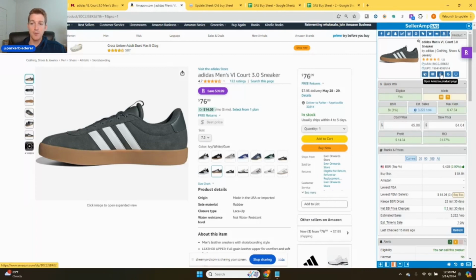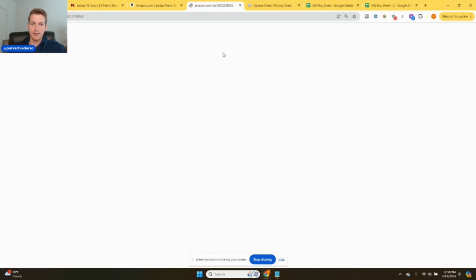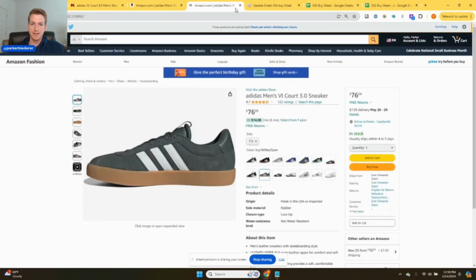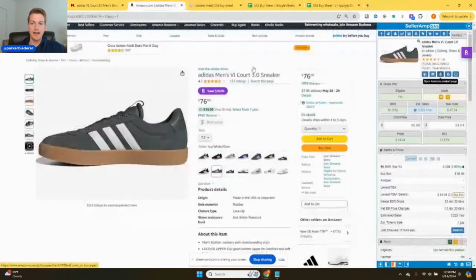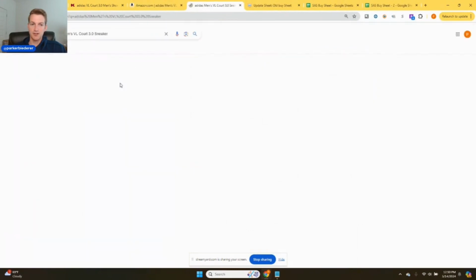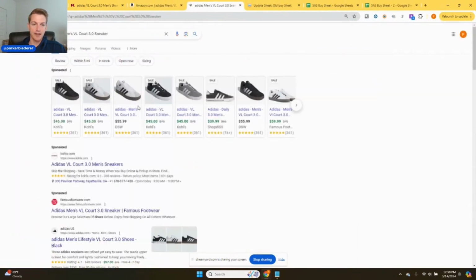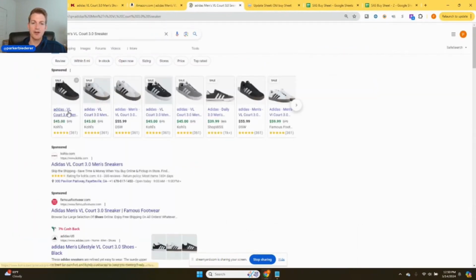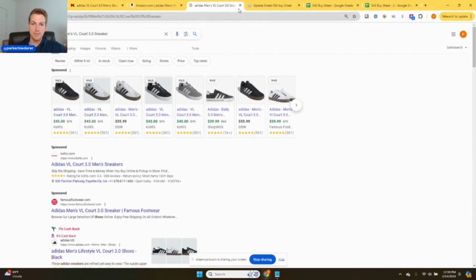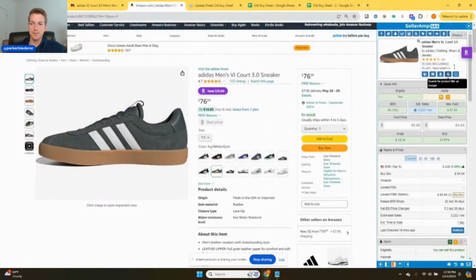And then you're going to be able to pull up an Amazon product page. So you're going to be able to pull up the Amazon listing straight from SellerAmp if you don't already have it. And then you're also going to be able to pull up a Google search of the item as well. So you're going to be able to look everywhere else that it might be cheap if you haven't found the cheapest price.